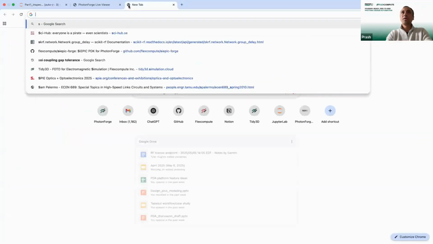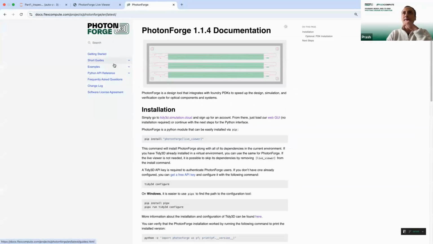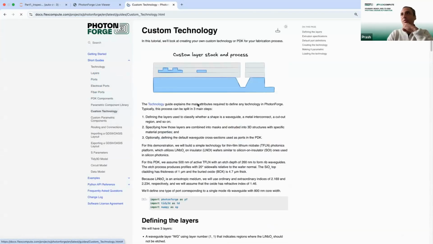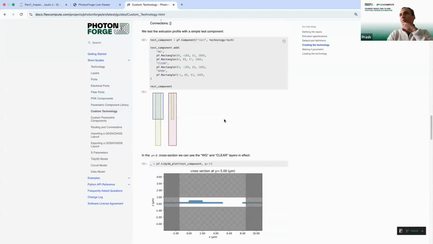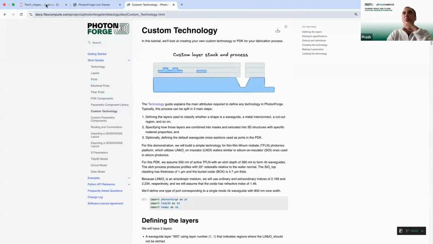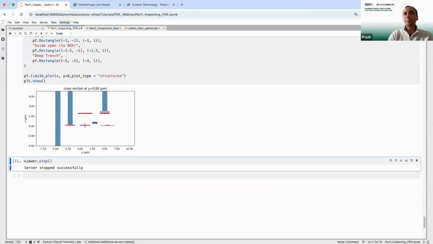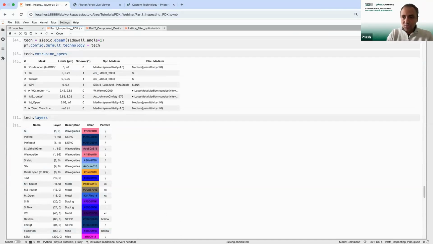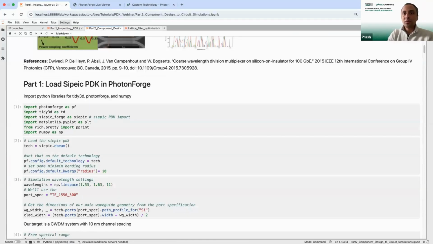And if you go to our docs page, we have a lot of example libraries and help. We also have some notebooks to walk you through how to customize and create your own technology, your own PDK. All right. Do we have any questions before I move to part two of this talk?